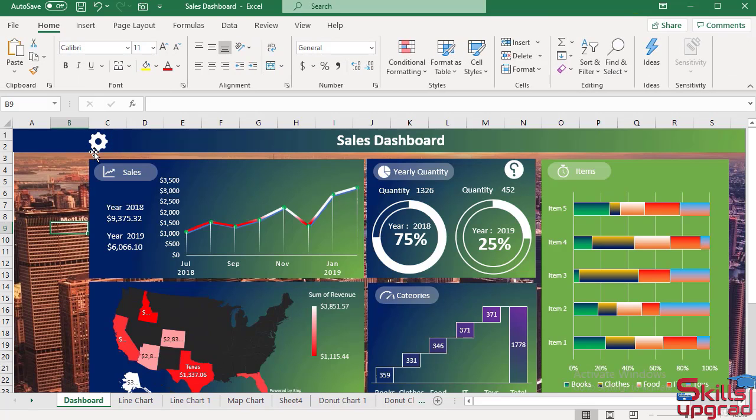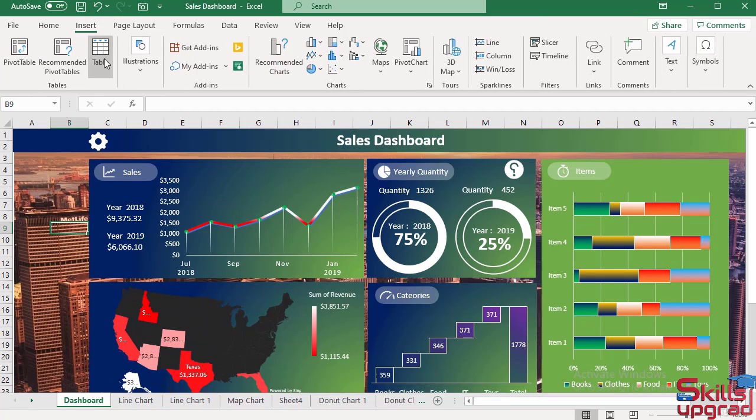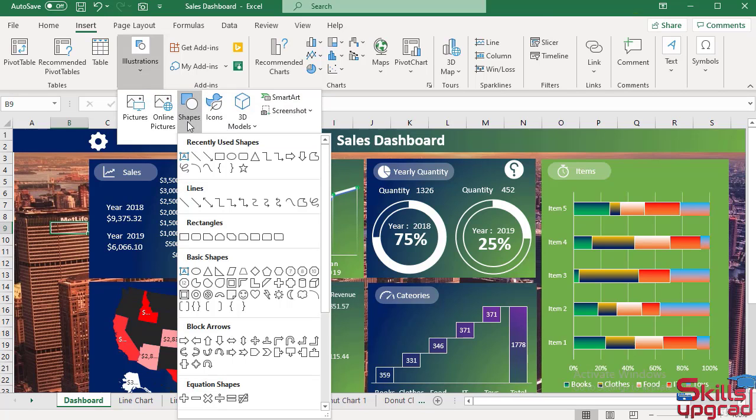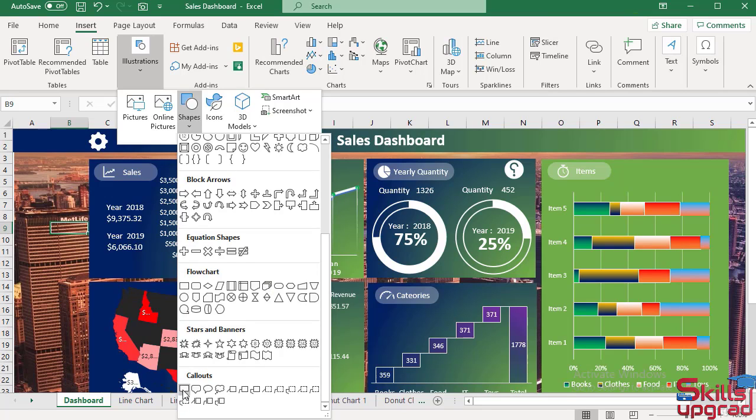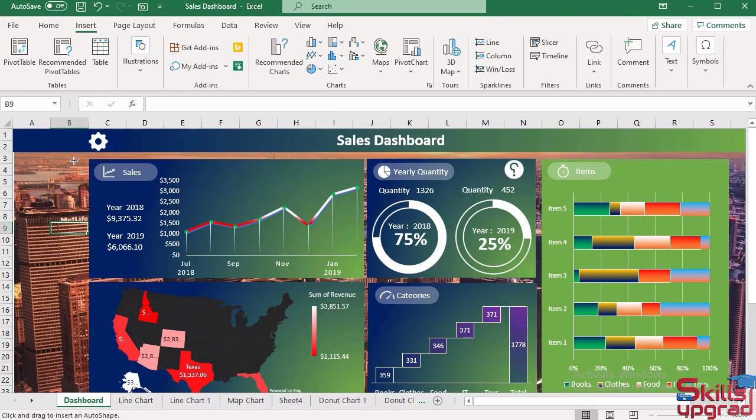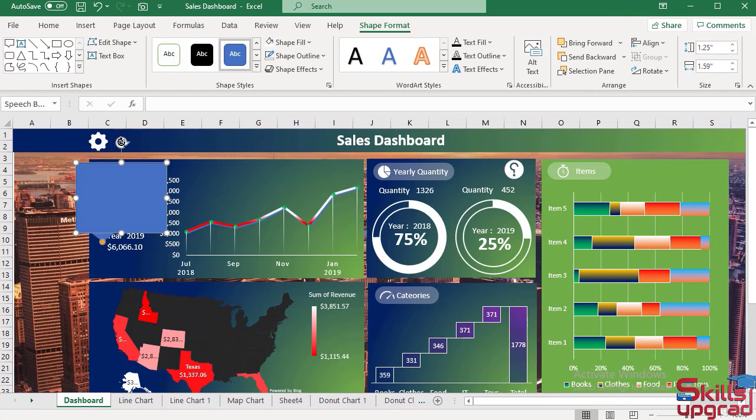Next I add here another shape. In this shape I will add toggle and other buttons. Click on shapes. Then scroll down. Select this shape. Draw this shape at this position. Turn this shape at 360 degree. Then drag and drop at this position.